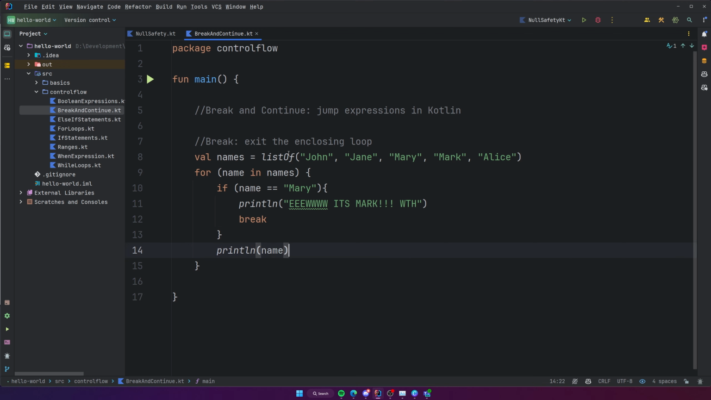So the way that this works is we still have a very simple for loop. It's just going to loop through every single name in the names list. So John, Jane, Mary, Mark, Alice. But for each iteration of the loop, it's going to check to see if the name is equal to Mary. If it is equal to Mary, whenever it does reach Mary, if it does exist in the list, it's going to print out, ew, it's Mary. Oh, I printed out the wrong name. Ew, it's Mary, what the hell? And then it's going to call break.